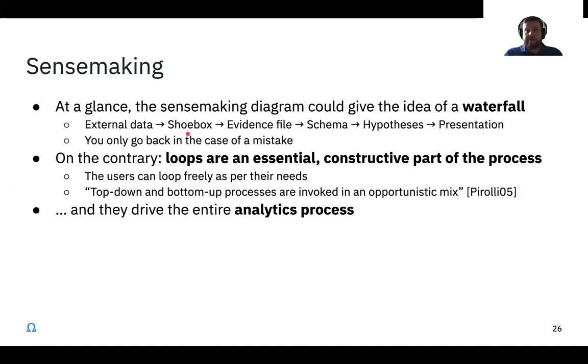And I would really like to stress that the contrary is the truth. The loops are the essential constructive part of the process, because you're learning to grapple with your data. So you are going back and forth between the bottom-up and top-down processes almost constantly. The users can really loop freely as per their needs. Pirolli and Card themselves say that top-down and bottom-up processes are invoked in an opportunistic mix. So what you need, you should be able to do. Of course, the system needs to support the loops, and the loops drive the entire analytics process. So really focus on the loops. Don't think for a minute that this is a waterfall.